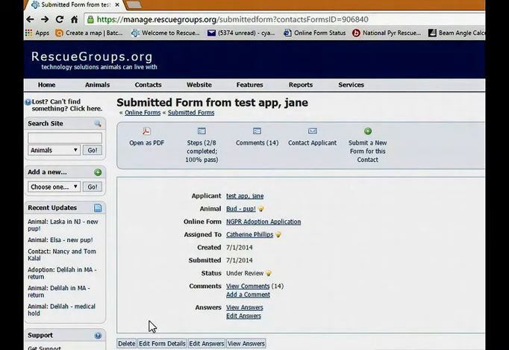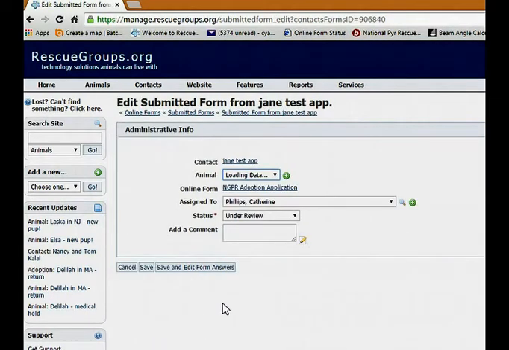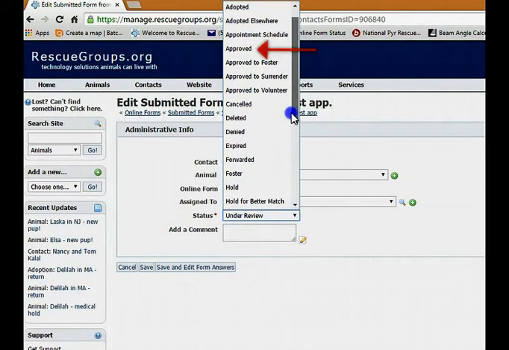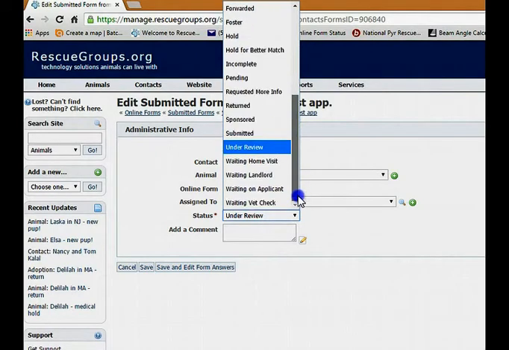As you progress through the application, it's helpful to update its status. That way it's easy for anyone to see where the application is in the process. Go to Edit Form Details. Some of these statuses are approved, under review, and waiting on home visit, landlord, applicant, or vet check.